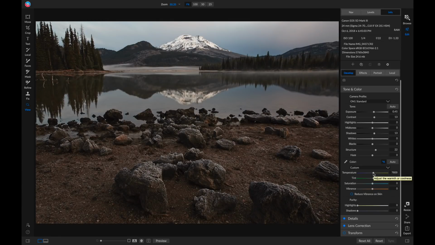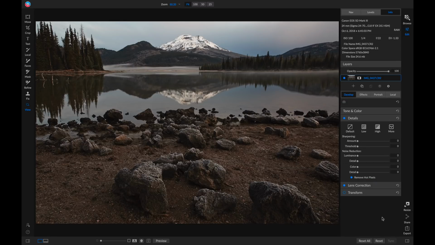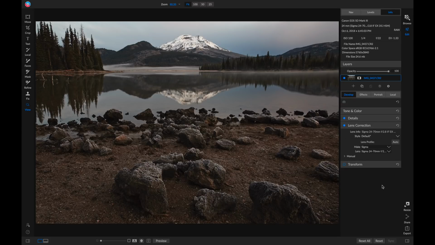Inside of Develop, we also have these three panes at the bottom here. We have Details, which will allow us to modify our sharpening and noise reduction. We have Lens Correction, which will automatically apply lens correction to our photo. And then we have Transform, which we can use to scale and modify the crop of our shot.